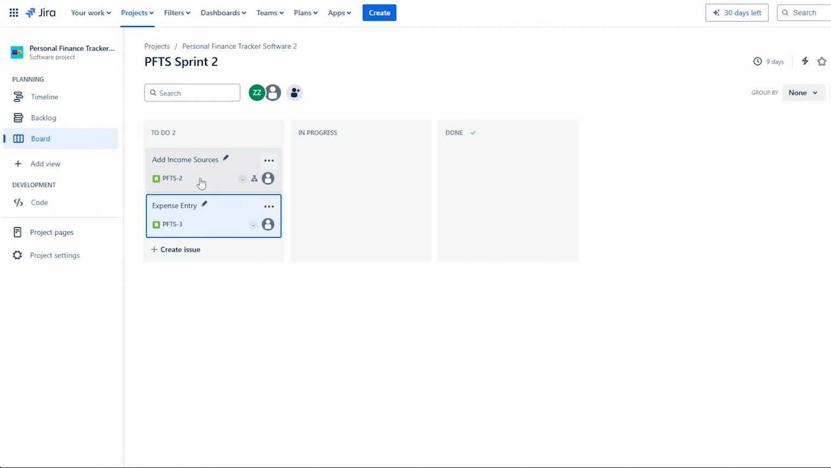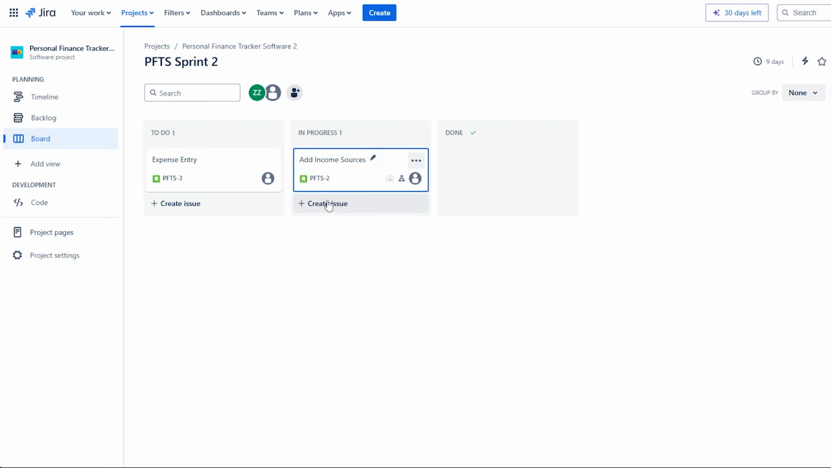And in this way, anyone who will work on this project will simply drag this to in progress in case he is really working on it. And after finishing this story, he can simply move it to done. And in this way, you can actually track the progress of your project.